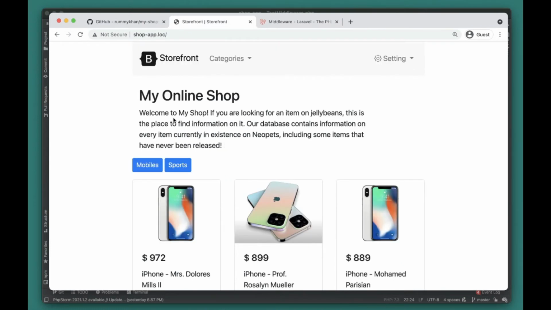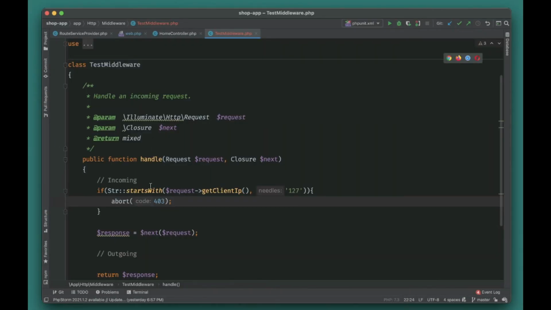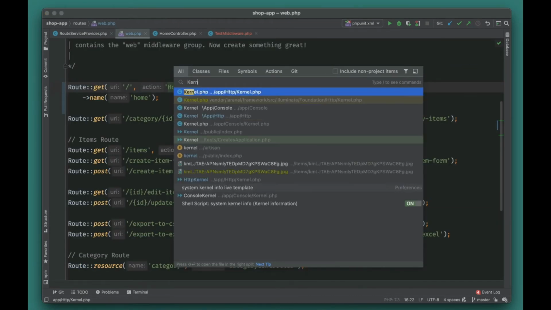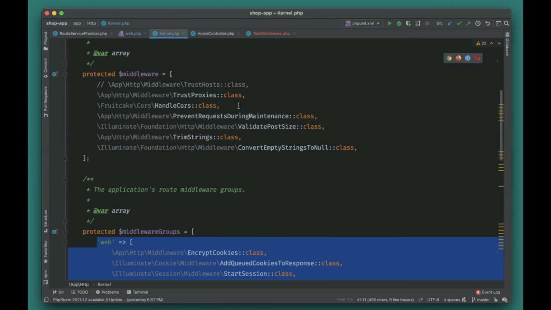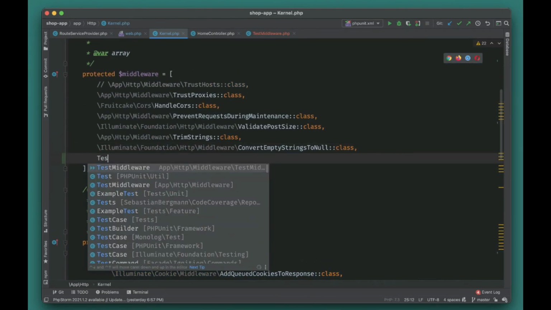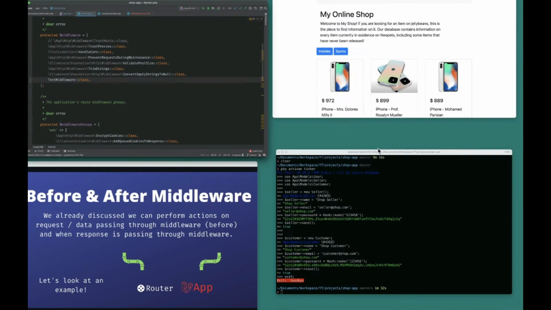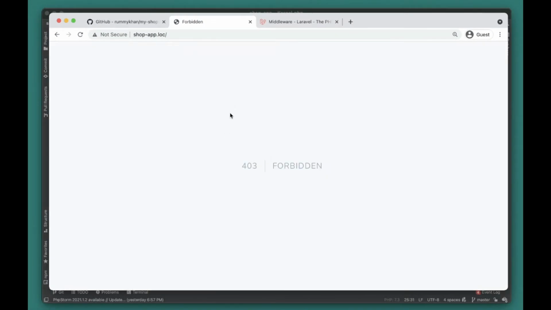If we go here, now we have to apply this middleware to this group. I will just go to kernel.php, and I will put it in our global middleware so that no request is served from localhost. Let's go ahead and do this. As you can see, we get the 403 forbidden page for all the applications. So this is what I wanted to tell you, that if you want to do something before the request, you can do it, but this is not something that you want to do.